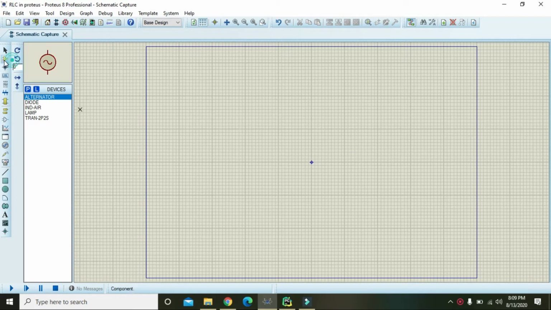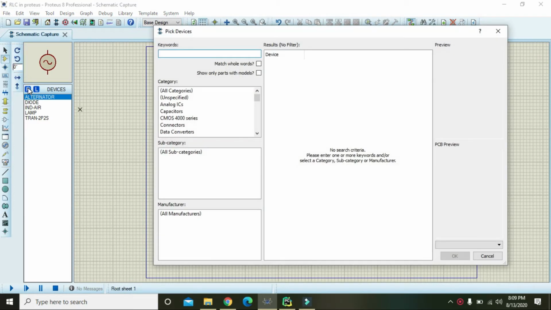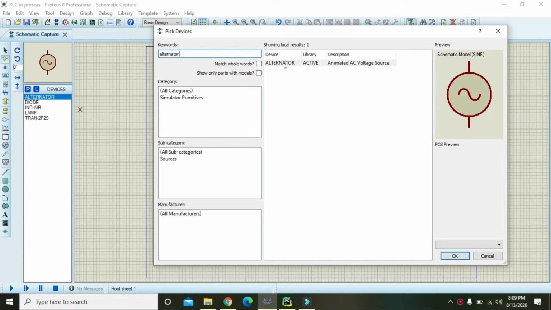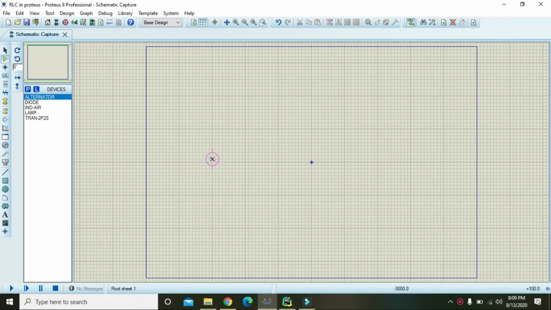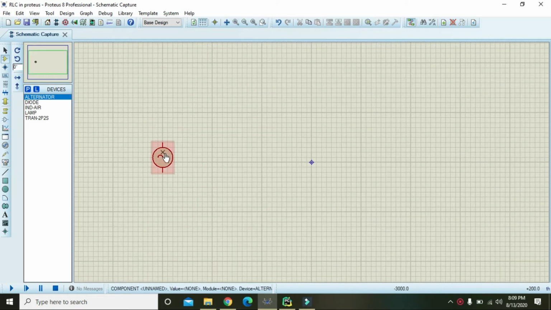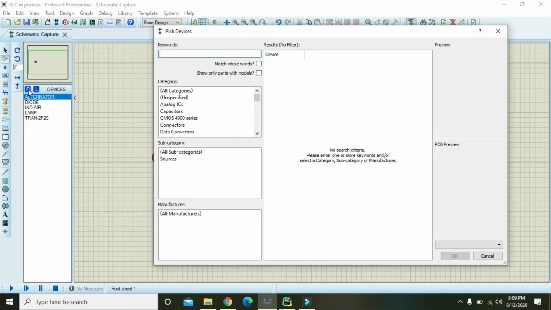In Proteus, first of all, we need an alternator, which is actually a source of AC current, and we have to place it here. Now you can see the sinusoidal wave sign on it. Then the next thing is our transformer.